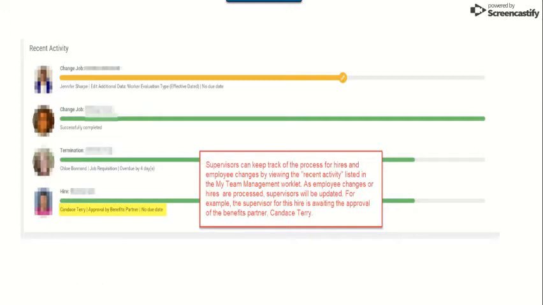business process. In another example, I am hiring a new employee. I can see by reviewing the activity stream that I am awaiting approval by Candace Terry, who is our Director of Benefits. I know that Candace is responsible for kicking off onboarding and that this process will be completed soon.